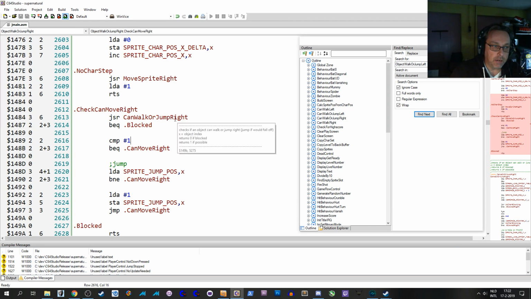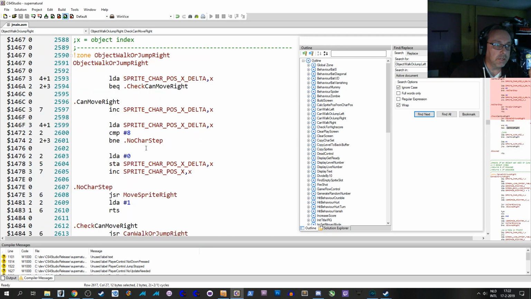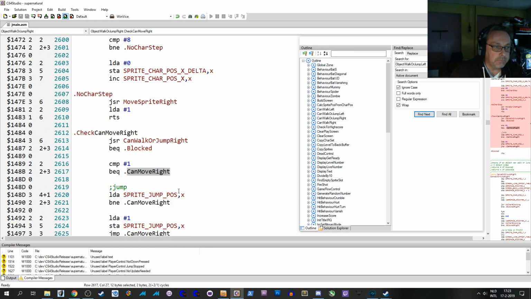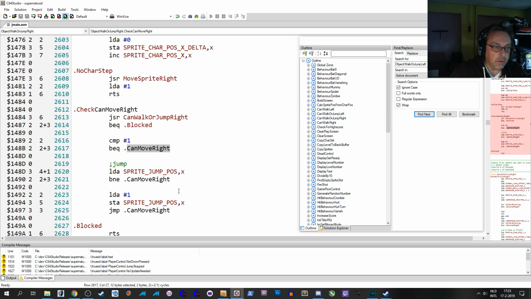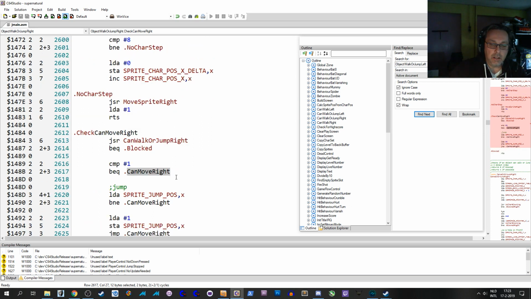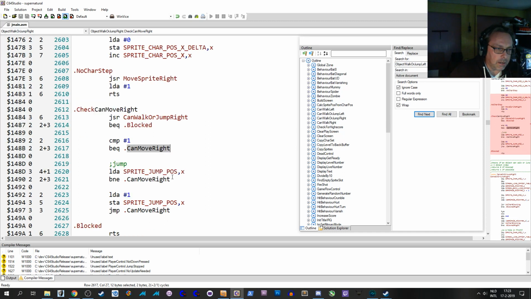If that function can walk or jump right returns 1, then we can move right. Now, can move right is just this function again. So we are not blocked and we are increasing our delta position, which means there is no hole and we are not blocked on that side. Now, in the other case, we get 2, there is a hole and we have to start jumping.